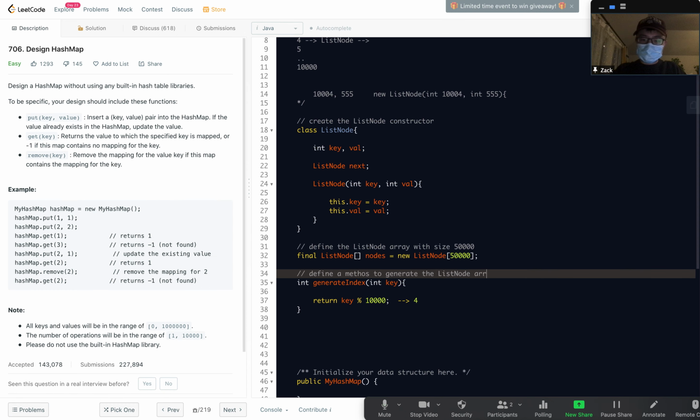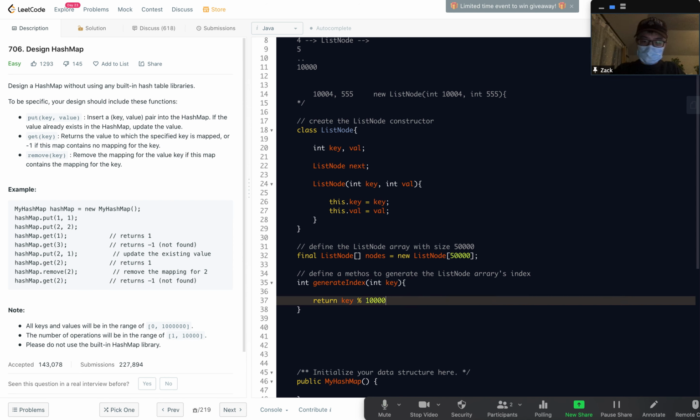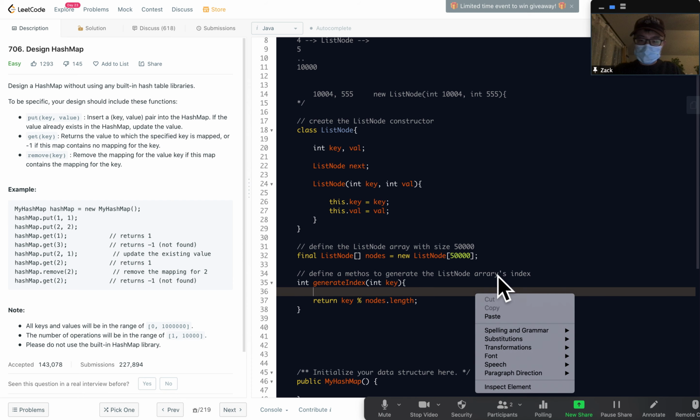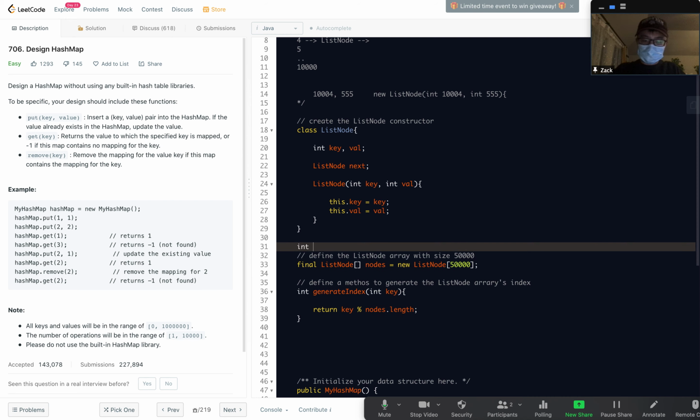Node array index, okay. And so I'm going to use the key mod the node array length. Actually, we can define the length here.